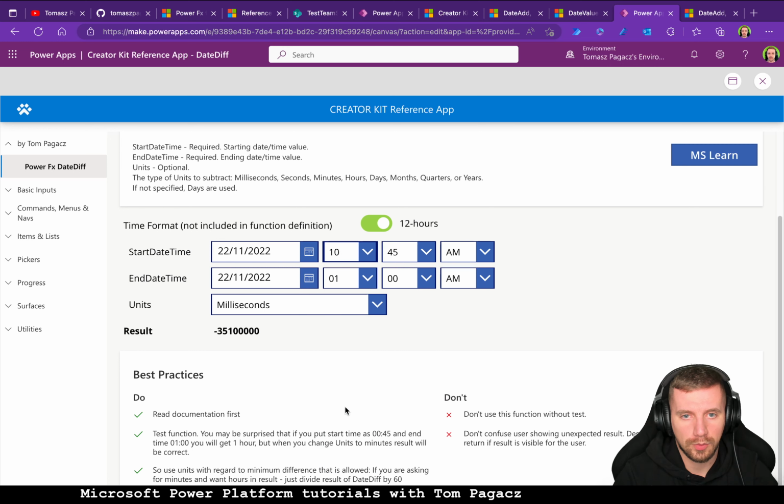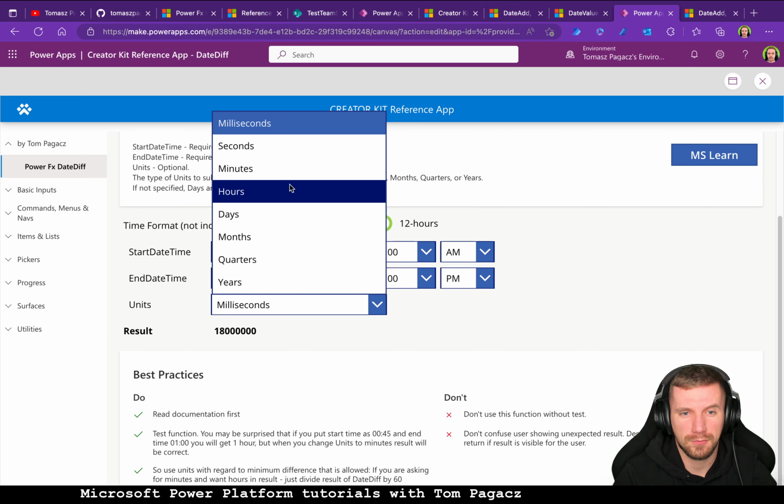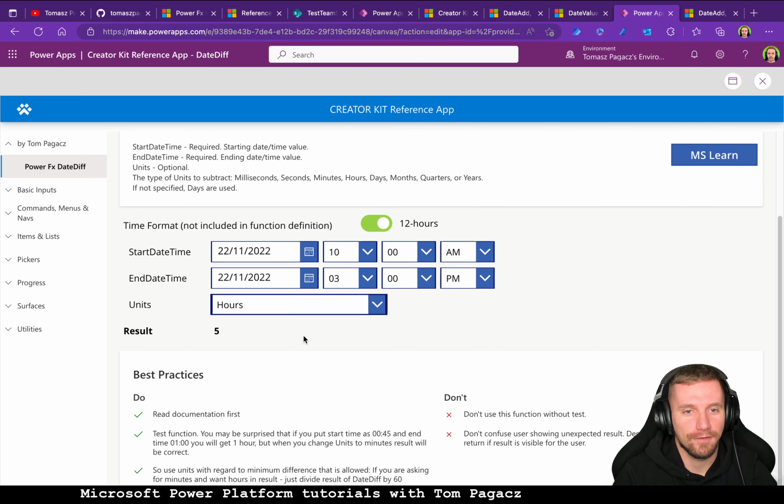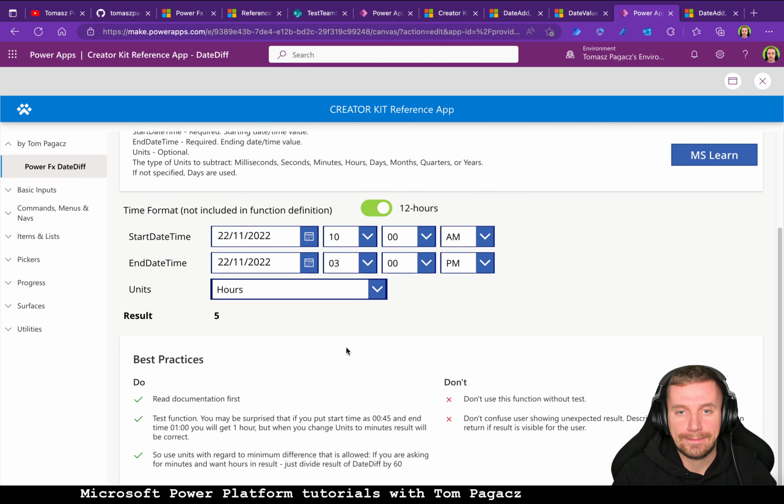Let's run, for example, 10 a.m. to 3 p.m., which is 5 hours. Yes, it is 5 hours. It is working quite nicely.